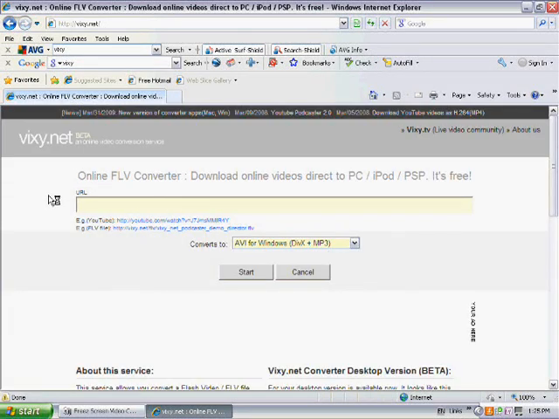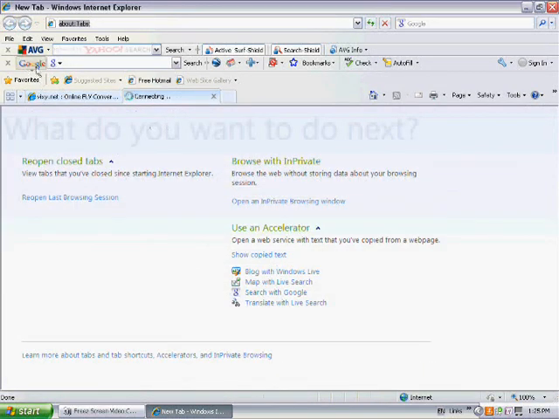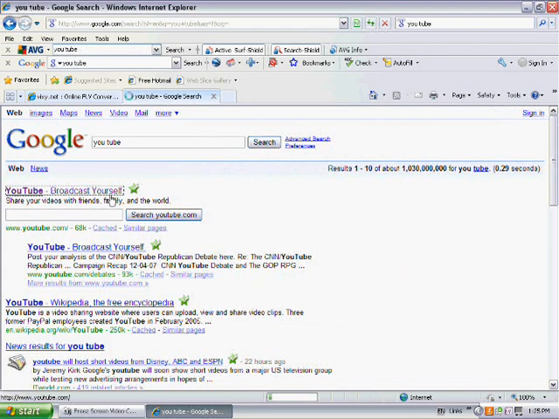You should be brought to this site, and this box here is where you're going to put the URL that you want to convert. Okay, next open a new tab and go to YouTube, and you want to find the video you want on your iPod.